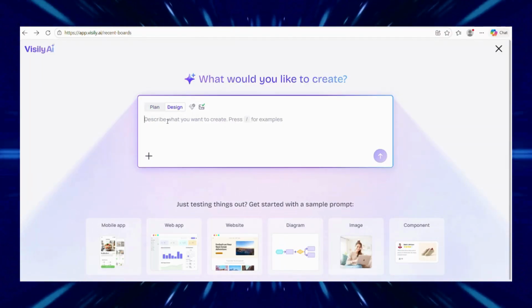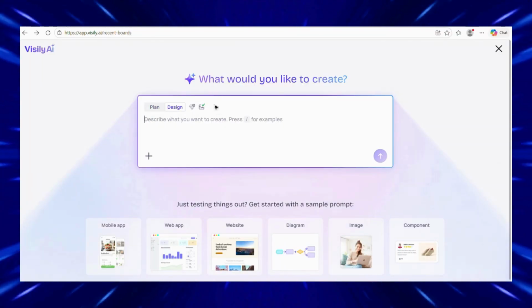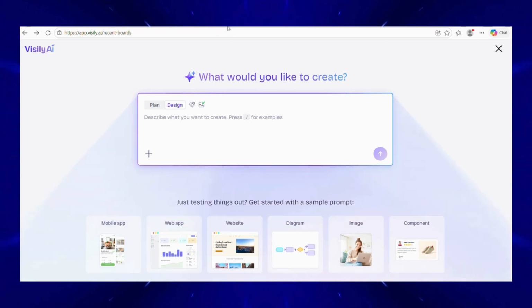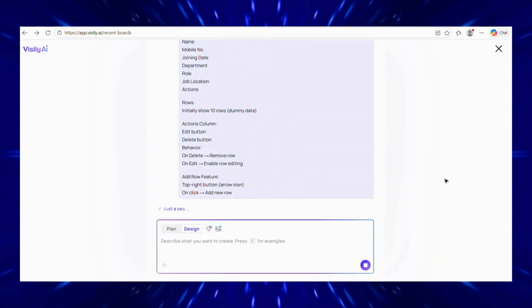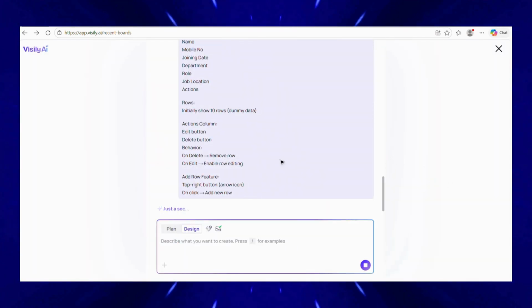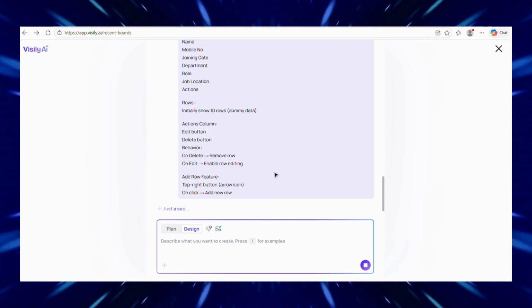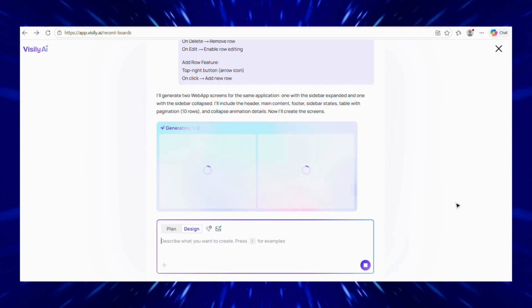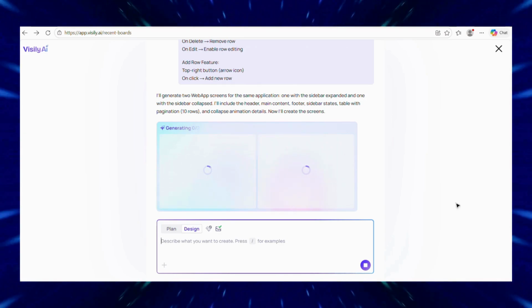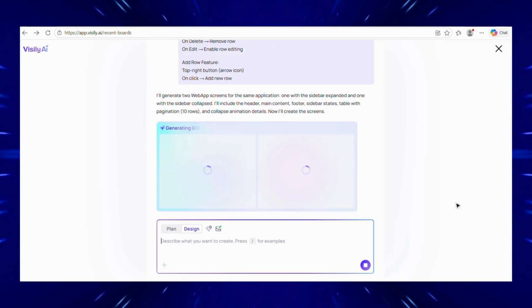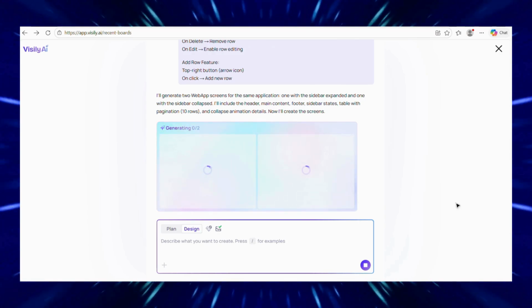Now that we have created all the sections, our prompt is ready. Let's begin creating the screen step by step. First, we copy the content from our document and paste it into the Weasley wireframing tool. The tool then generates the screen based on the provided prompt. Once the screen is generated, we carefully review each section to ensure everything is aligned and displayed correctly.